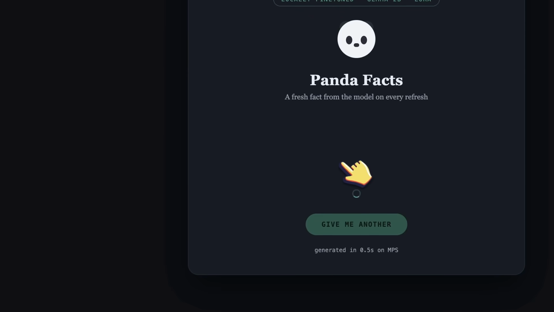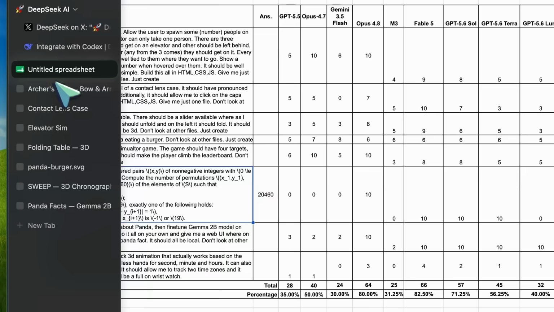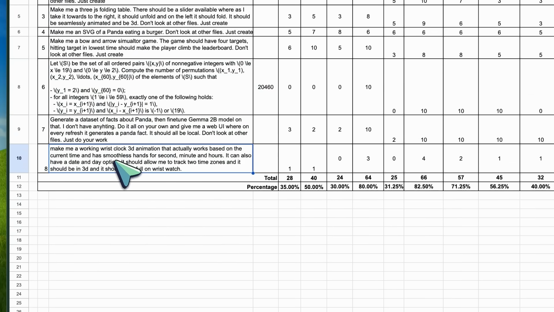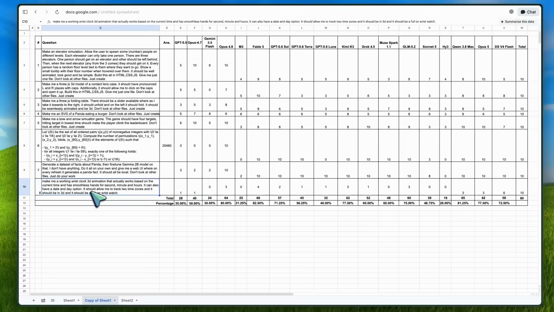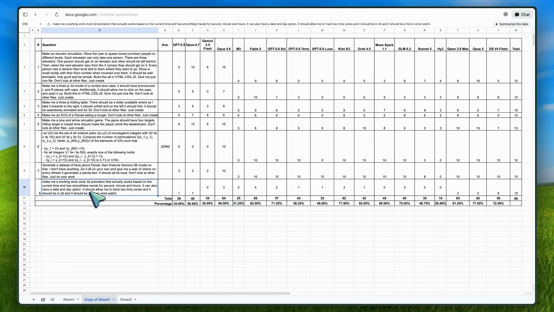The eighth and final question is the 3D wristwatch, a full working wristwatch in 3D that shows the actual current time with smooth second, minute, and hour hands, a date and day option, and 2 time zones. This is the hardest question on the bench, and no model has ever done well on it. The best score ever was Fable 5 with just a 4 out of 10.